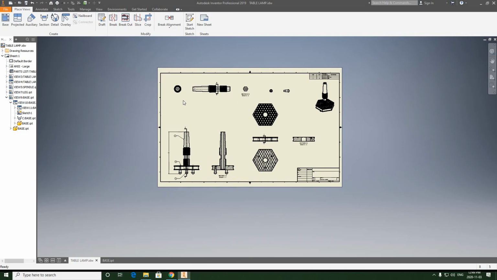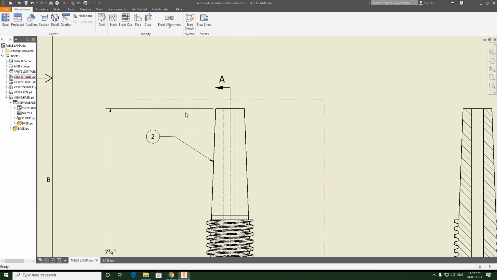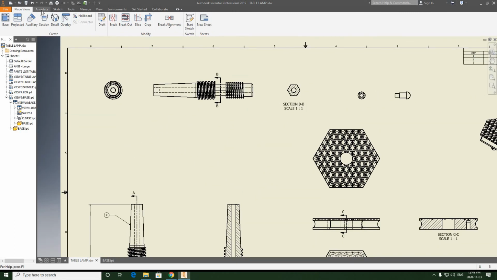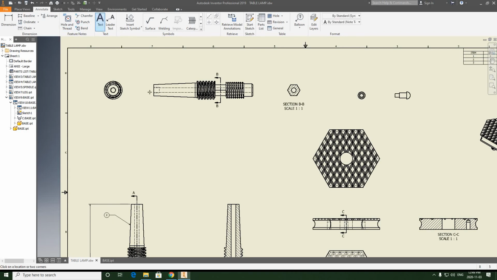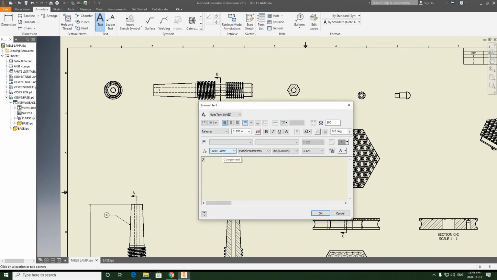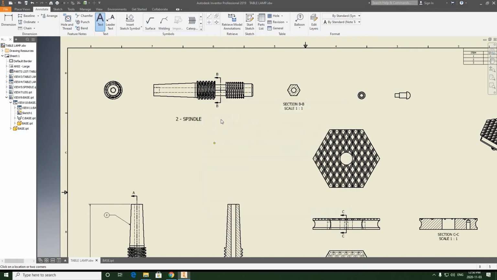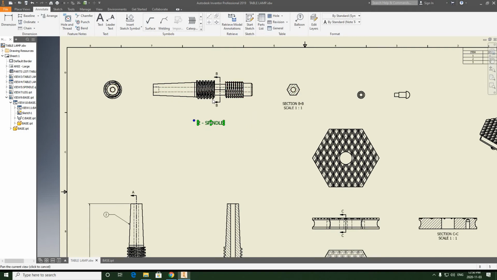So before I get started with dimensions, I'm going to be wanting to label all the parts. So we know that item number 2 is the spindle. So I'm going to be going up to annotate. I'm going to be selecting text. And I'm going to be drawing a box right underneath. And I'm going to be typing 2 dash and then all capitals SPINDLE. I'm going to block this off. I'm going to increase the text size up to 0.240, something nice and large. Right click, left click, OK, and I'm going to move it somewhere centralized between the front view, right side view, and the sectional view.